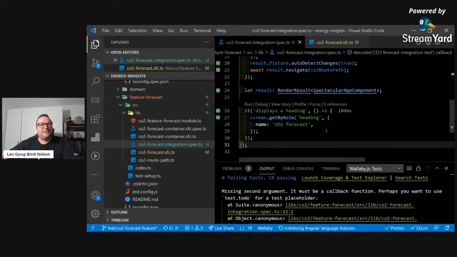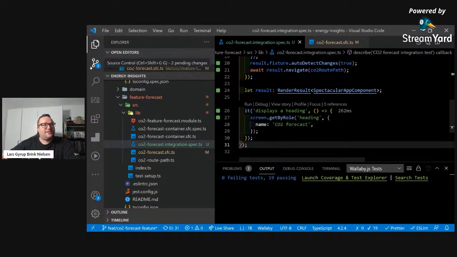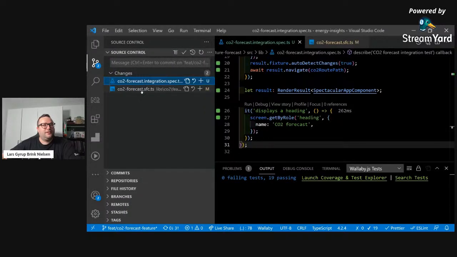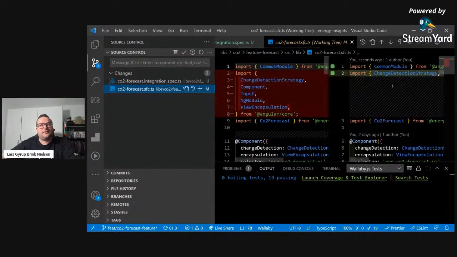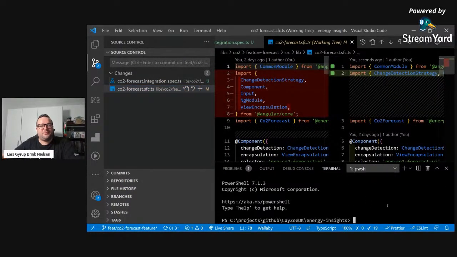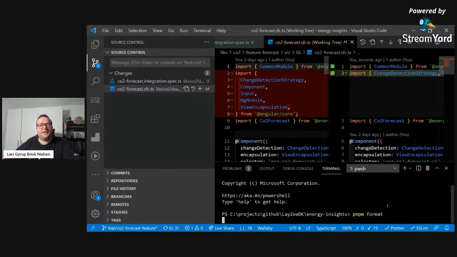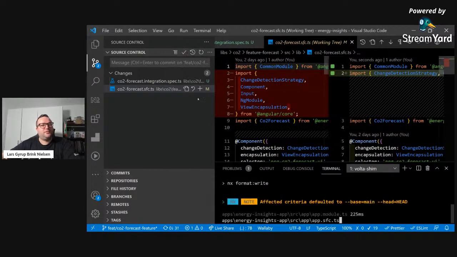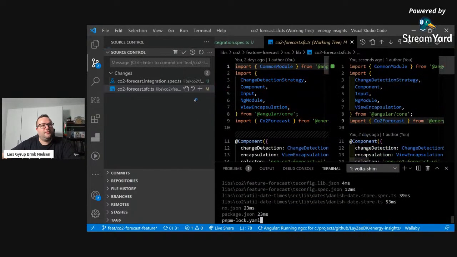I'm going to commit this because now we have our first working test, the integration test here. And did I change something? Probably just some formatting. Yeah, that's my extension here messing up or fighting Prettier. Let's run the format again, and it will probably go away. There we go.